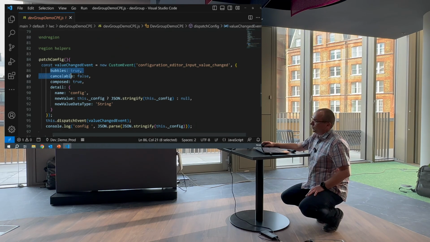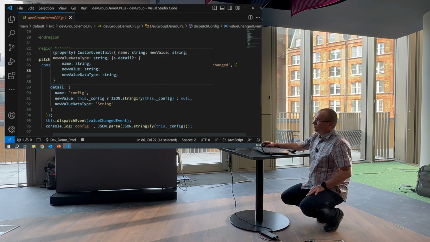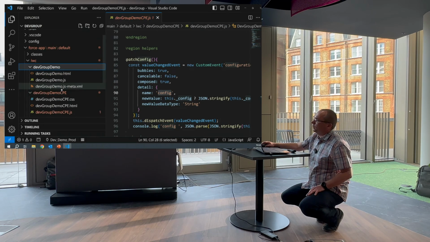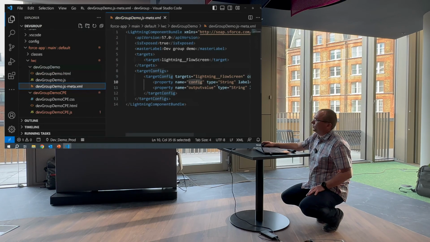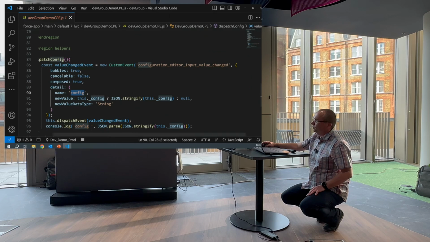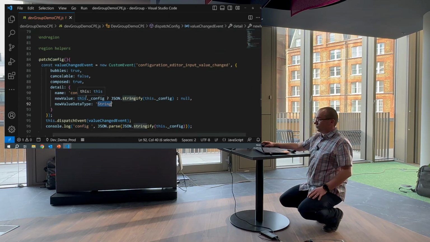Second most important thing in this custom event, bubbles has to be set to true, and compose has to be set to true as well. For the details, this name has to match the name specified here. As you can see, this is of type string, and this has to match as well. This is the string as well. And of course, for the value, you have to pass a string.